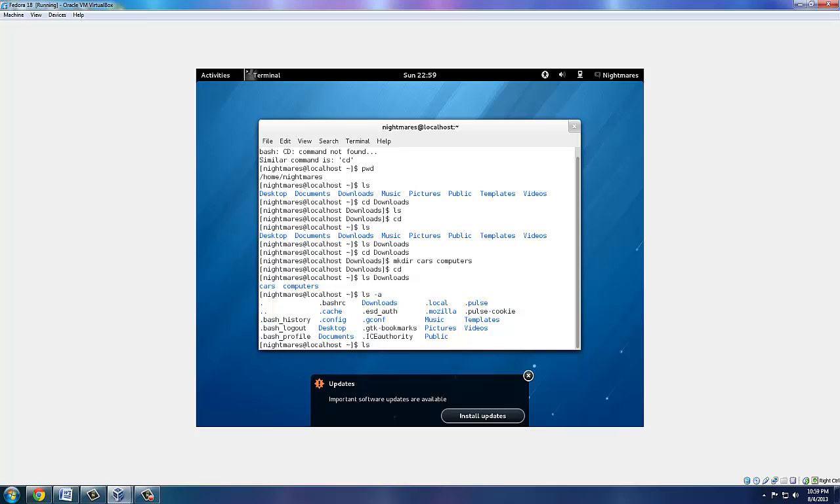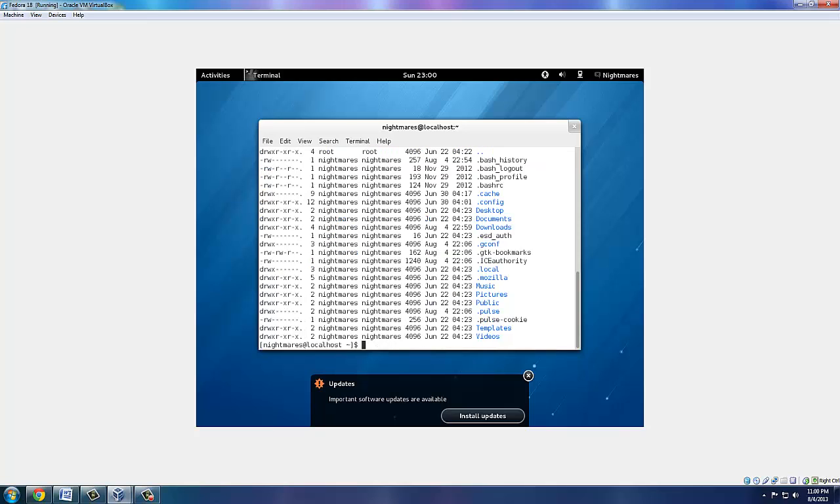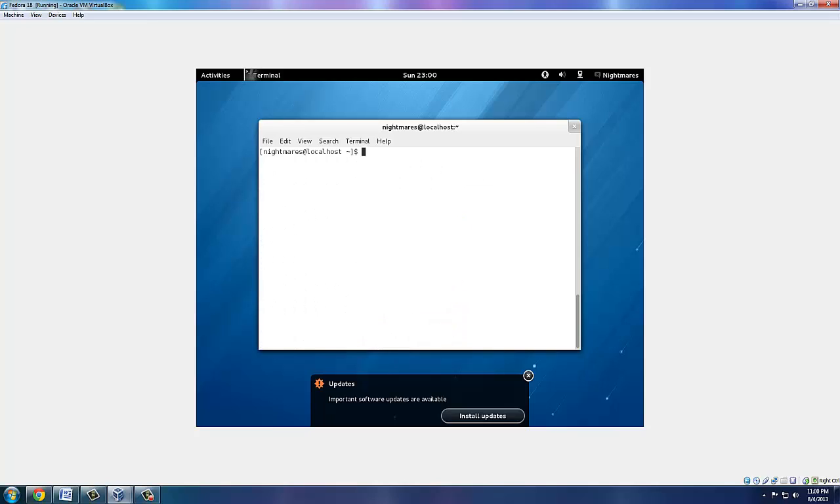So ls -l will show me a long listing, and basically ls -l will show me what kind of permissions are there, when the files were created, things like that. Now I can also combine the options, so I could do ls -al, and it'll show me all files and a long listing. Clear command will just clear the terminal.